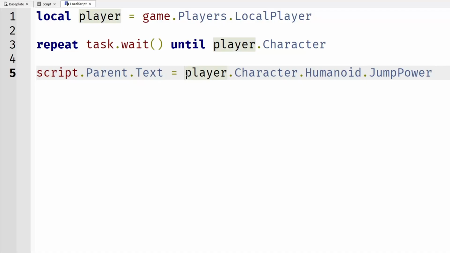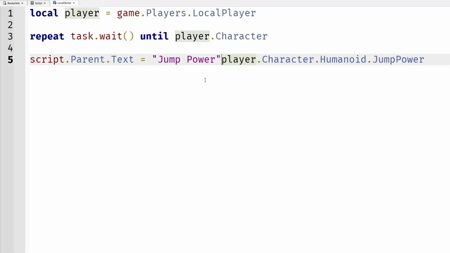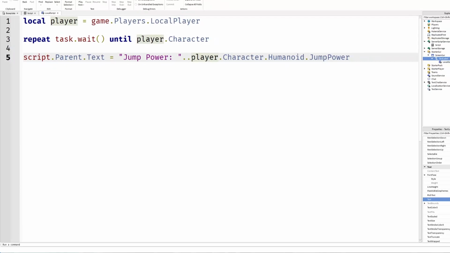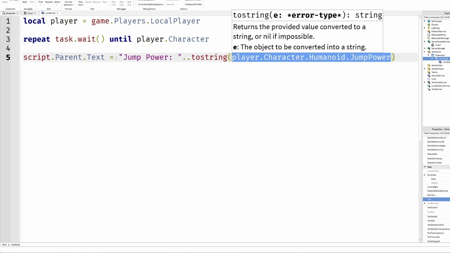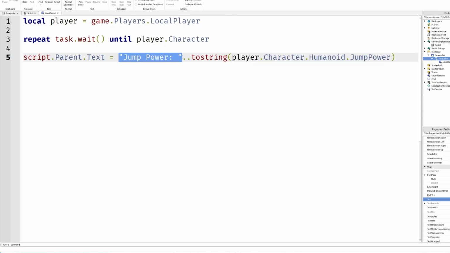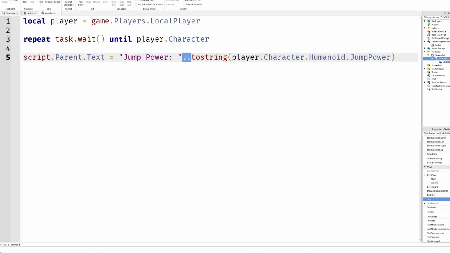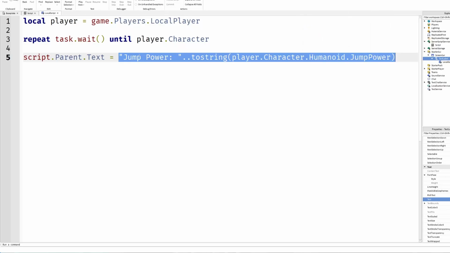Now, let's just add some text before that, which says "Jump Power:" with a colon like this. Then we can do a pair of dots to concatenate the number, the jump power, to our text here. And finally, before the jump power, let's write tostring, and we'll put the jump power value in brackets. That's because whenever we're working with text, we have words and characters, which is a string data type, and we're combining it with a number. So we can just convert this number into a string before we concatenate it. Concatenating is when you take two strings and you put them together using the dots here. And that will set the label text to our jump power.